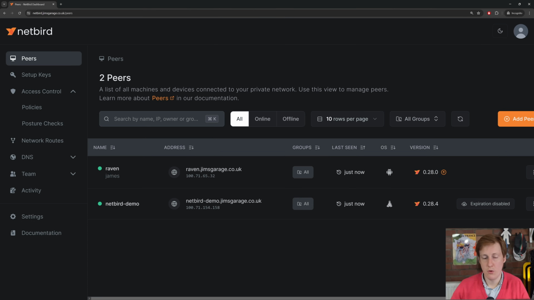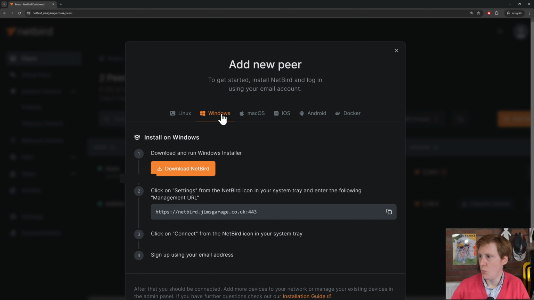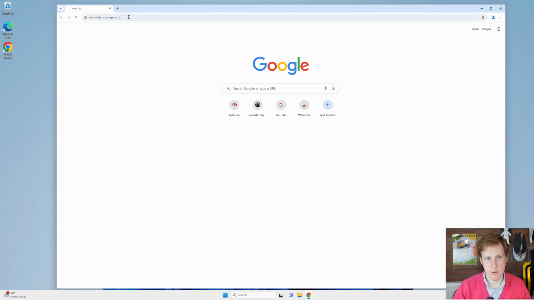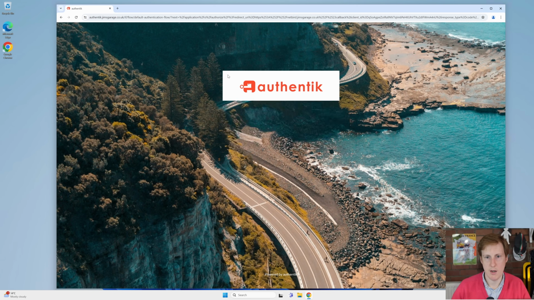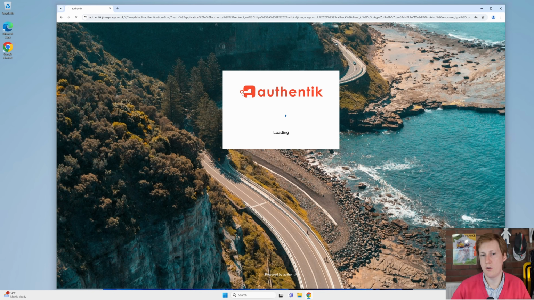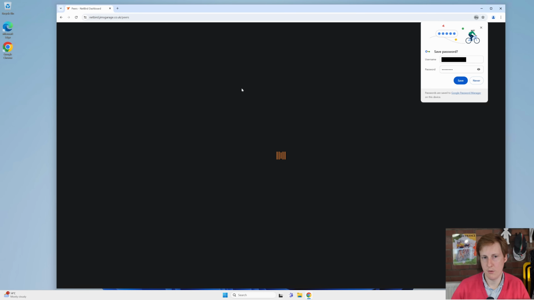Thankfully, the instructions for Windows is simple. So if we add a peer again and we want Windows, we simply need to download Netbird and then go to this URL here. So if I hop into my Windows VM, in here, let's go to netbird.jimsgarage again. It's going to ask us to authenticate, so I'm going to put my username and password in. Obviously, you could do this with a pre-auth key as well if you didn't want to go down this route, but it's entirely up to you.